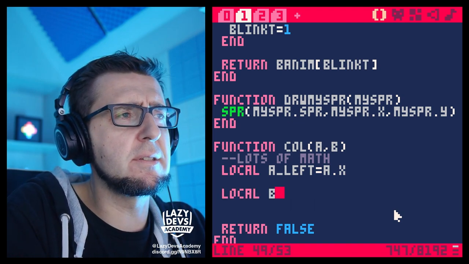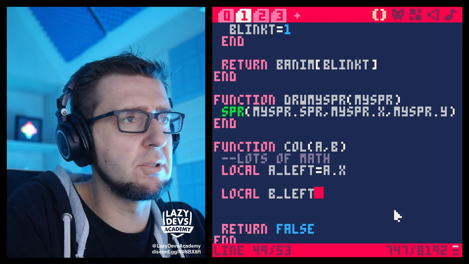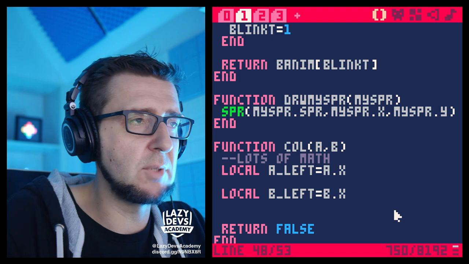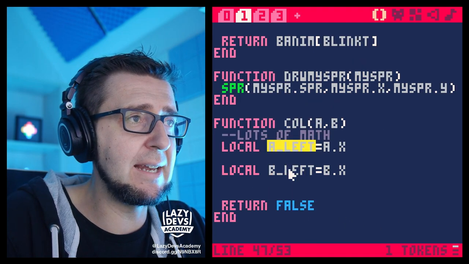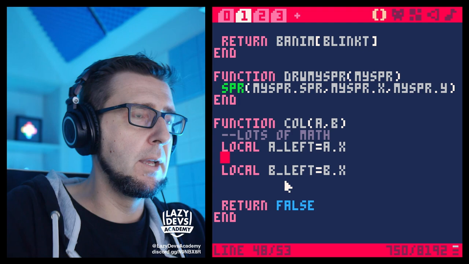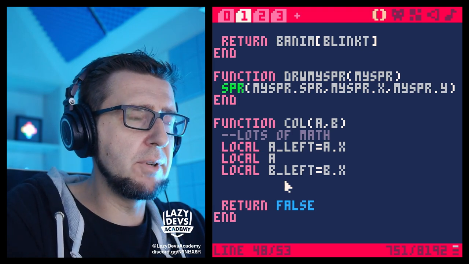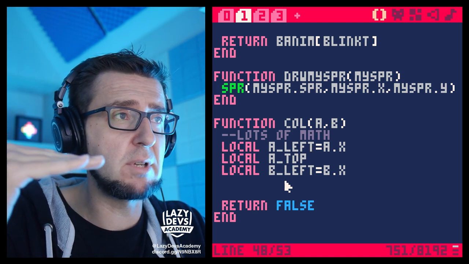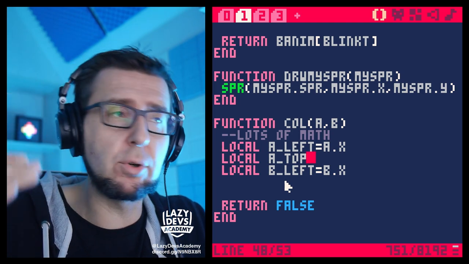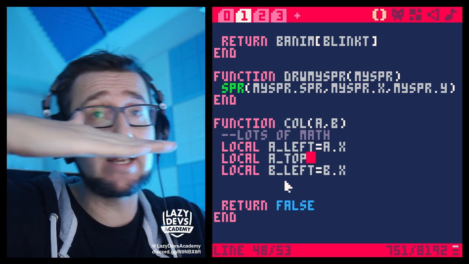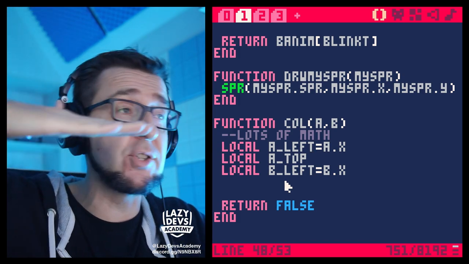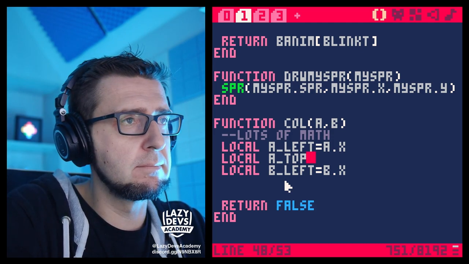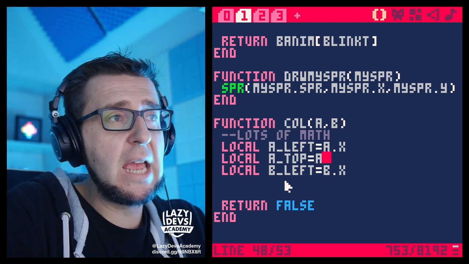And actually, this is true of B as well, so we're going to just do this as well. B.x. That's okay. We created the two helper variables, A left, B left. Perfect. Now, you could already see where this is coming. A top, the top edge of the screen. Now we're talking about the Y coordinates. This was X coordinates. Now we're talking about the Y, what position the top edge of our little object is. Well, that's going to be just A dot Y.